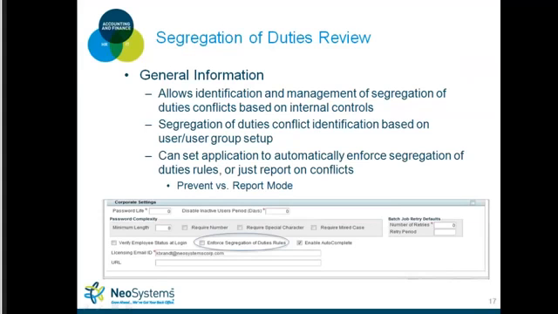So let's skip into a different topic. Segregation of duties, real briefly. So again, segregation of duties, I think many of you will want to take advantage of use of this module, as you have probably not had access to it all these years, regardless of whether it's been available or not.